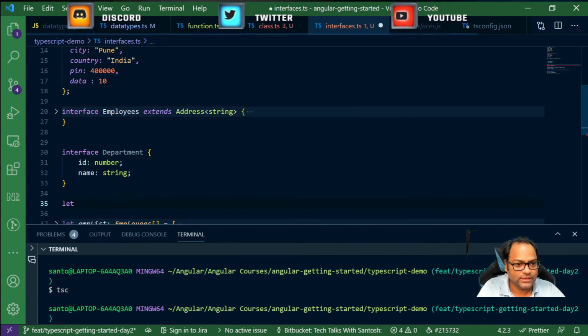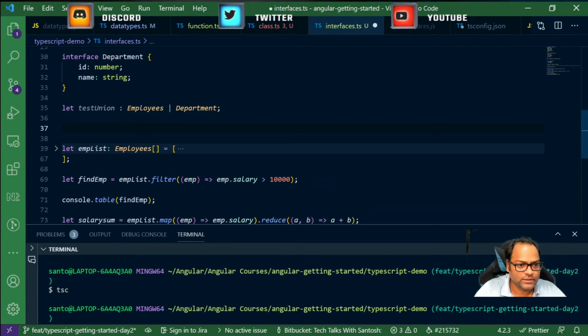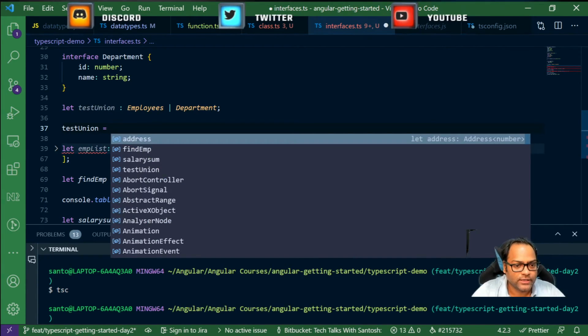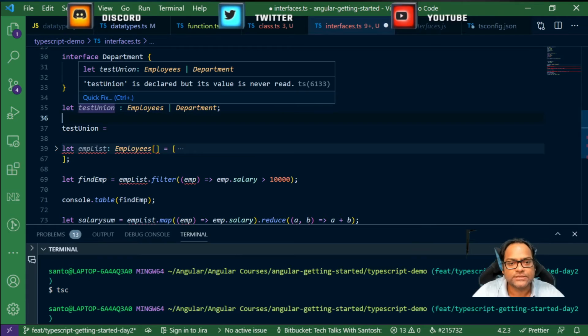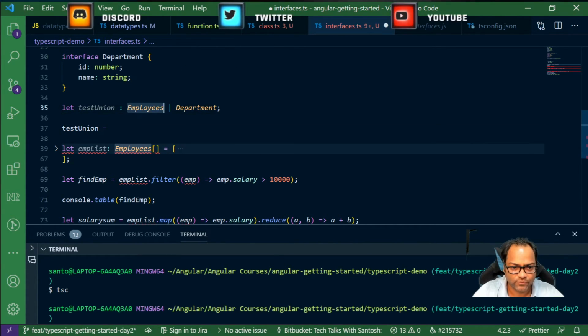So I can say let, and a new variable, test union, equals to, which is type of employee or department. Now if I try to assign some value, you can see it says employee or department. So I can either assign values which are of type employees or department.